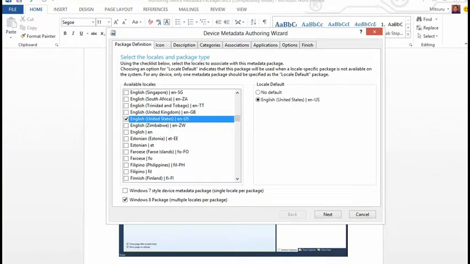First case is if you want to have two countries' languages in one product, you might still want to use a Windows 7 style metadata package. And another case is if you want to display each language's information in Windows 7 devices and printers, you have to use single locale style.